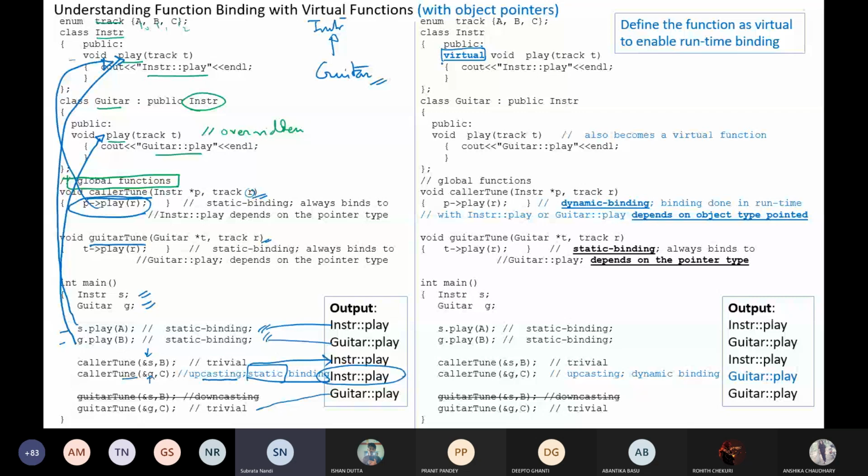And because it is now made virtual, if I write the same piece of code just by adding the keyword virtual here, then these two, this play and play, it is trivial to note that this will be static. So this is static, this is also static. This caller tune, when it calls these two, both are upcasting.